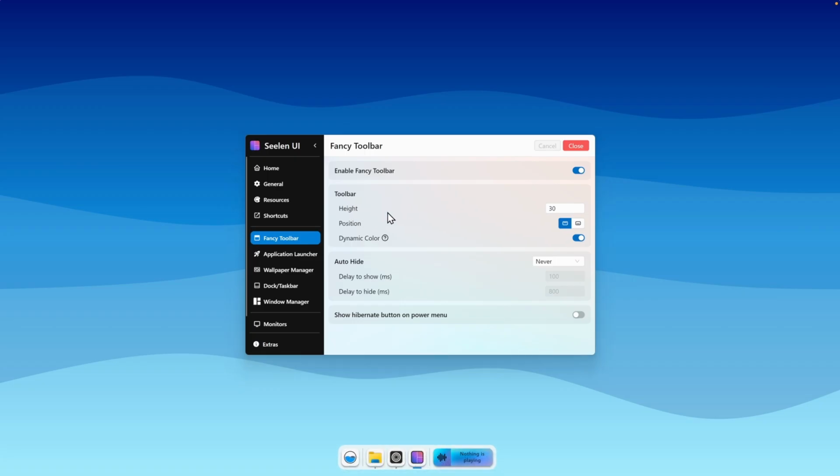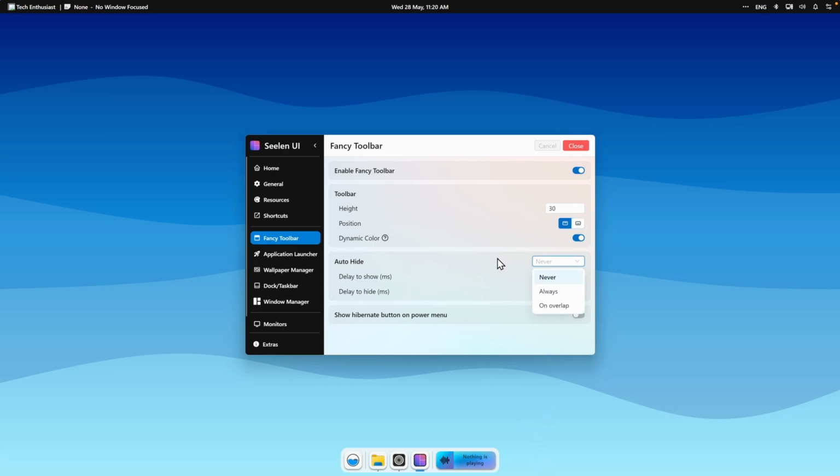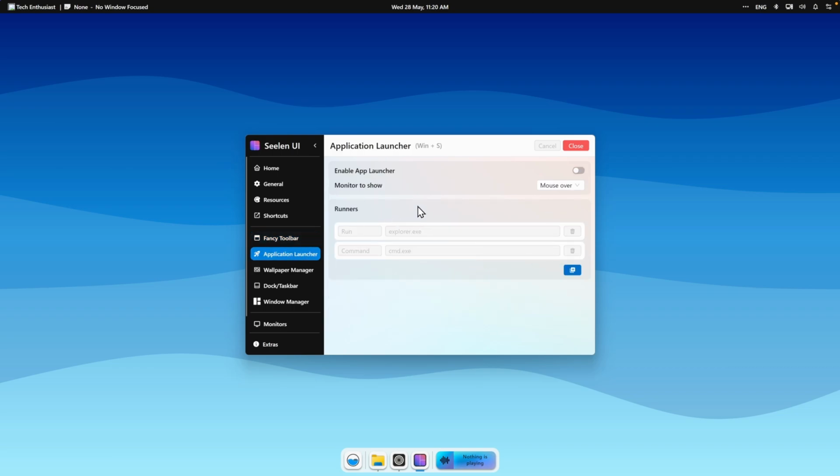And then here you have two options: height and position. You can change the height if you want to, and you can position the toolbar at the bottom of the screen. You can also enable auto hide, which is currently set to never. Now let's talk about the application manager. You can also enable that if you want to.